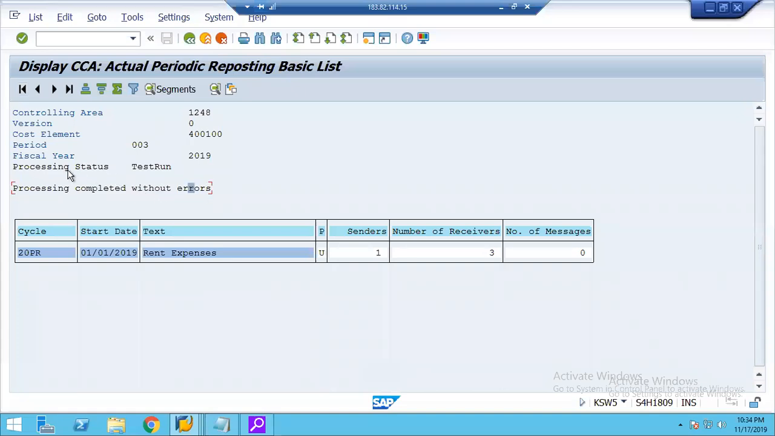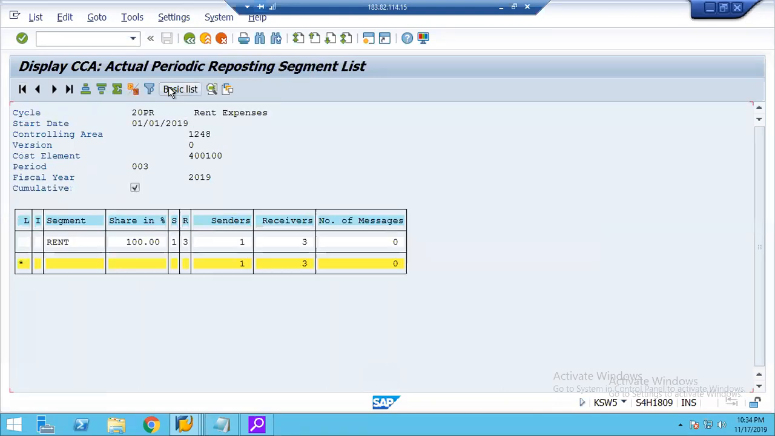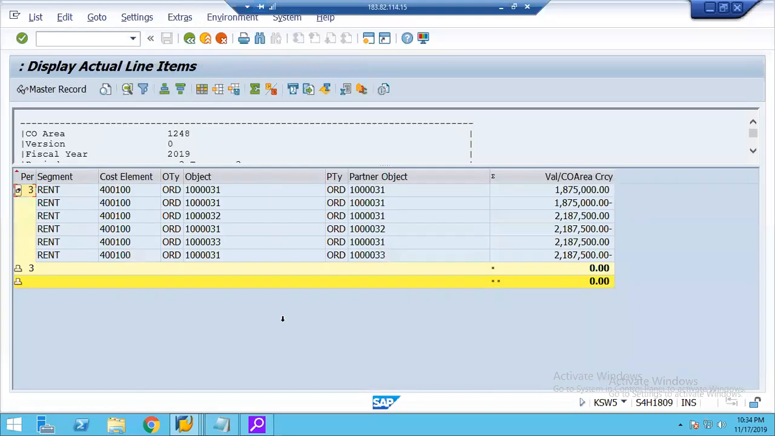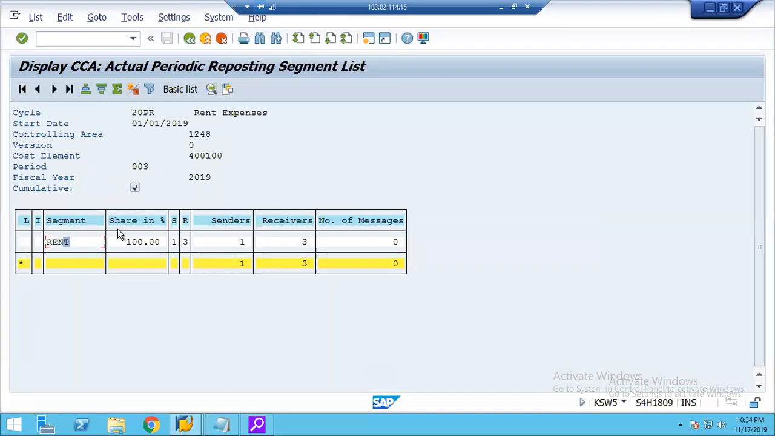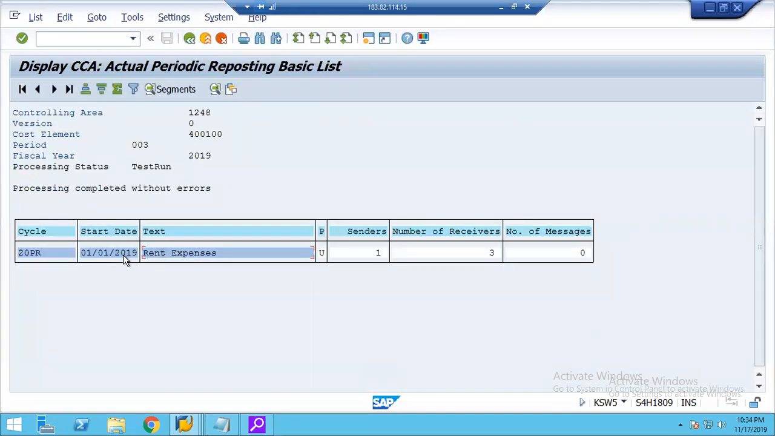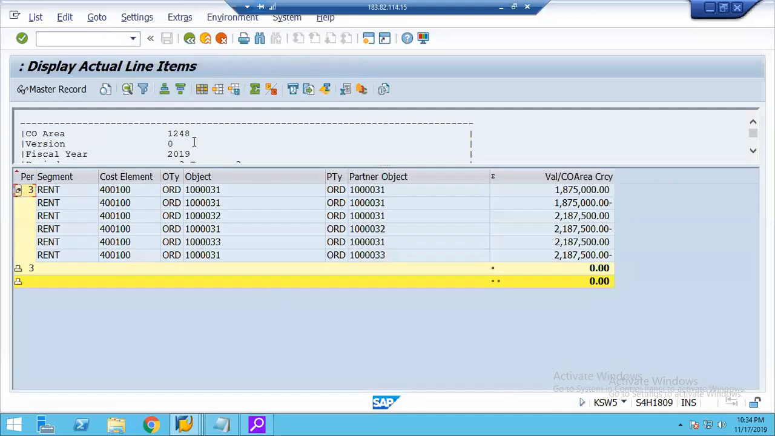So without any errors running in the test run mode, one sender, three receivers, you can see the segment. We have got only one segment. This is the one. If you double click on this, you can see the allocation proportion. Or directly you can see this by double click on this as well. Okay, here, this is the partner object. And these are the amounts.